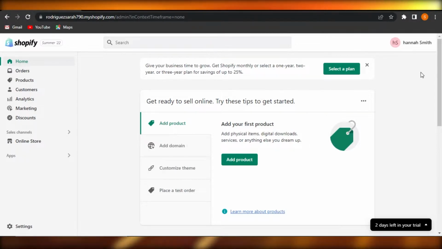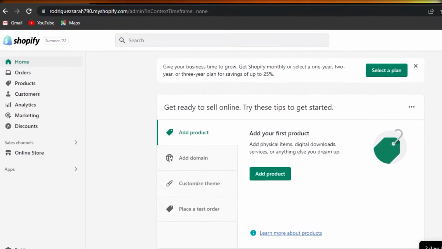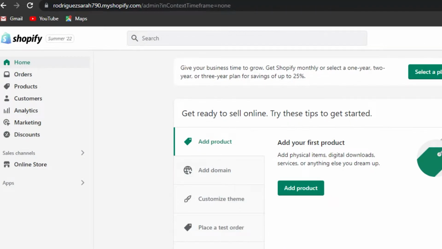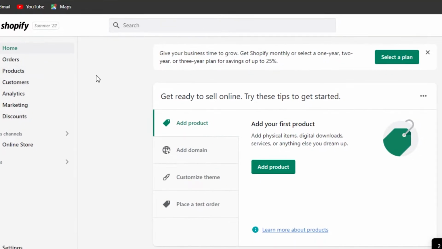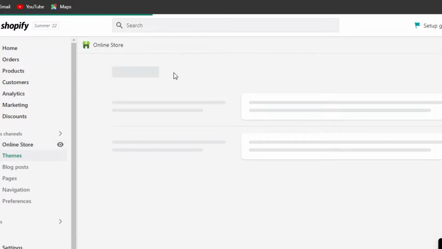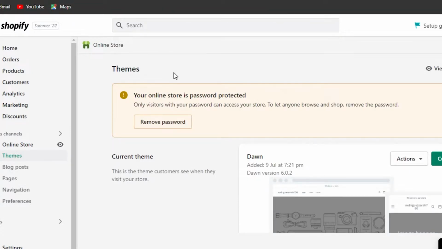So let's get started. First, what you have to do is you will simply open up your Shopify store. So I have opened up my Shopify, and this is our main dashboard on Shopify. If I open up my online store right here, it will show me my store and I will be able to check different pages and view my store.